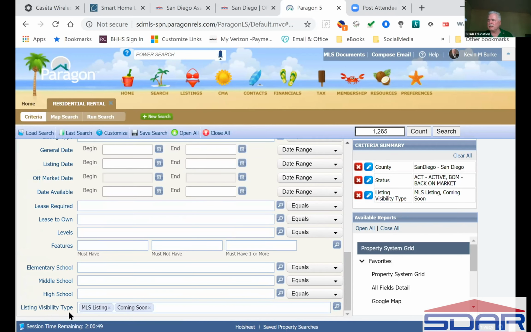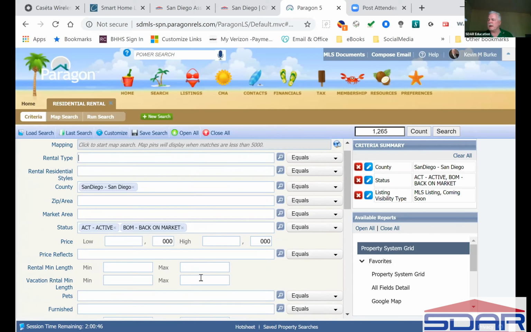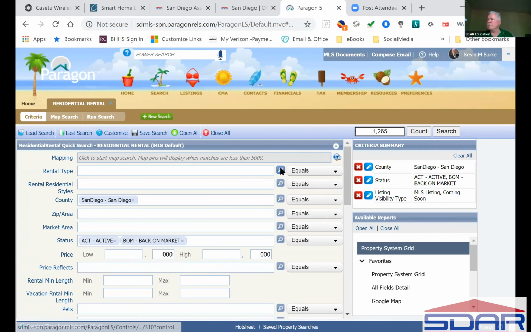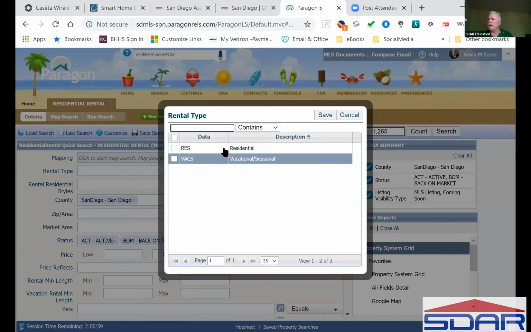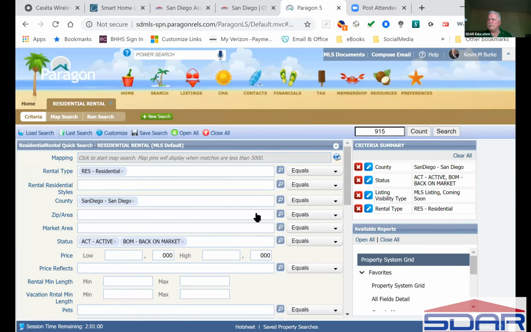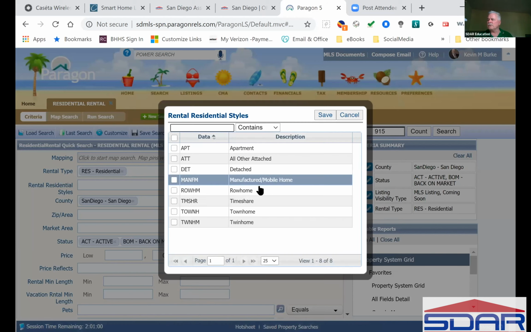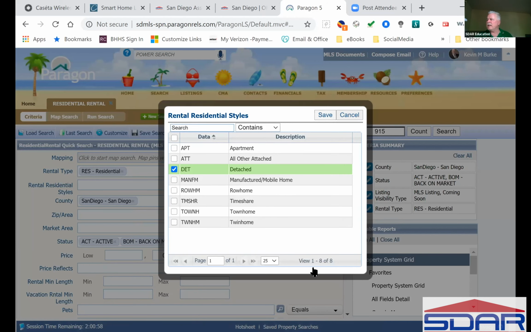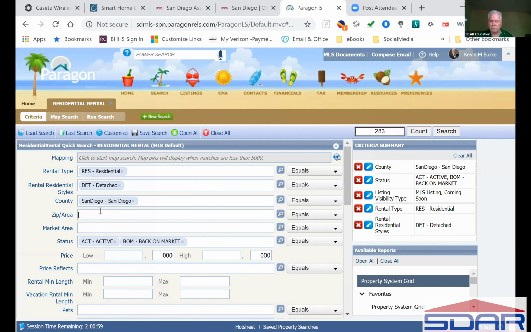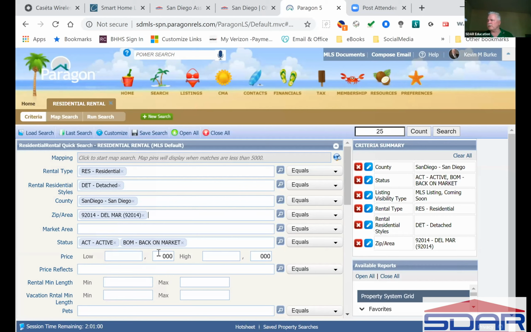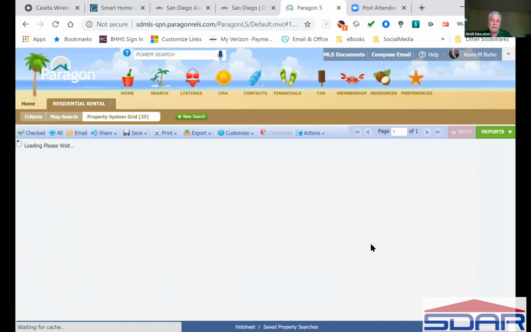Now, again, here's my listing visibility type, MLS coming soon, so it's got both of those associated with it. What type of rental? I'm going to click on that. Do I want a residential rental or do I want a vacation or seasonal rental? My residential rental, let's take a look. I went from 1,200 to 915. Styles: I want detached. I hit save, and now I've got 283. Let's pull up Del Mar, because it's interesting how Del Mar works, there are more seasonal rentals there than in most other places. So now I've got 25 properties that are essentially for rent.